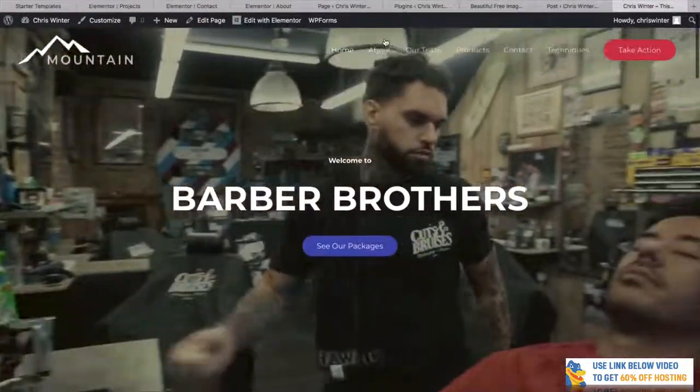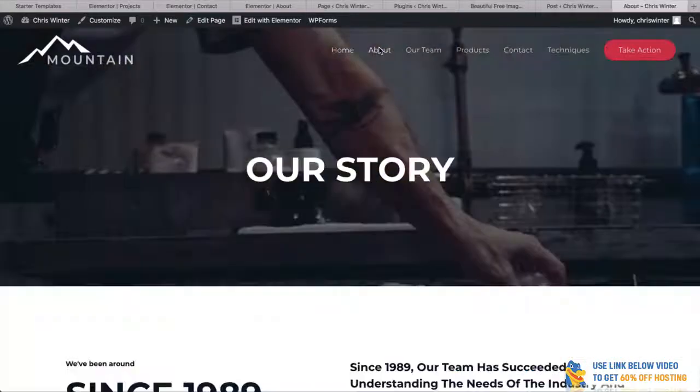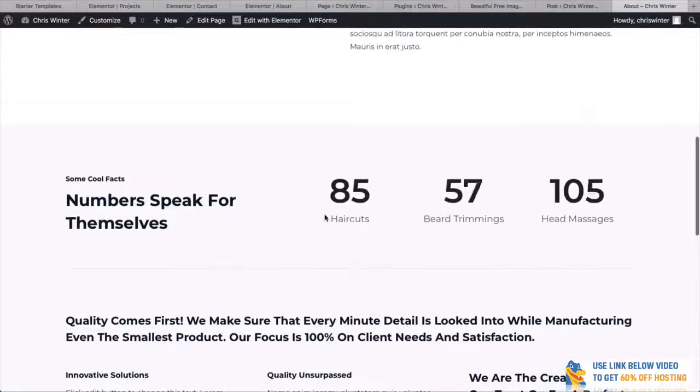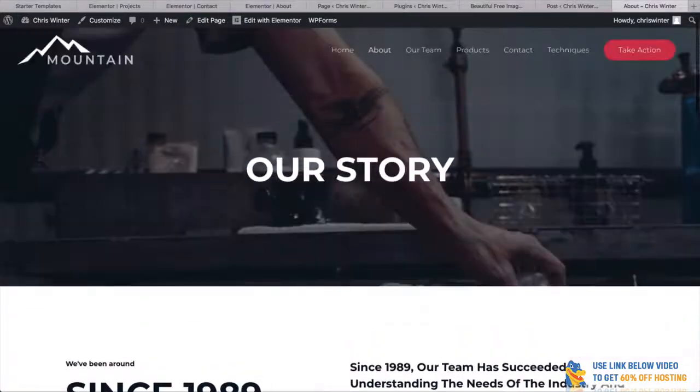But if we go to the next pages, we've got our about page. Remember doing this, we've got our great photo at the top here. We changed this from about to our story, and we've also got this cool section here. One of our favorite parts, this awesome animation which shows how many haircuts, beard trimmings, and head massages we do. And then some more information here.